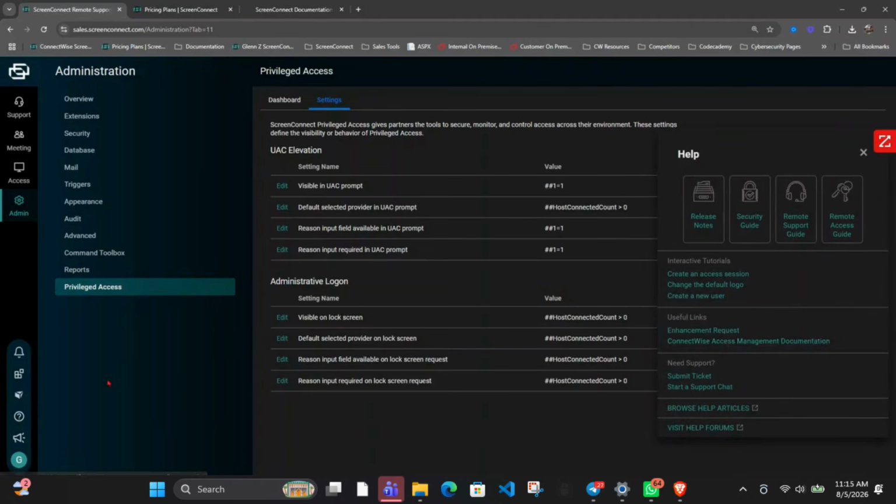This question mark over here, lots of goodies in the help section, so you can review any release notes, what's coming down the pipe, the security guide, just how we harden, best practices for security, and need support, so you can submit a ticket or start a support chat with us, and browse help articles.